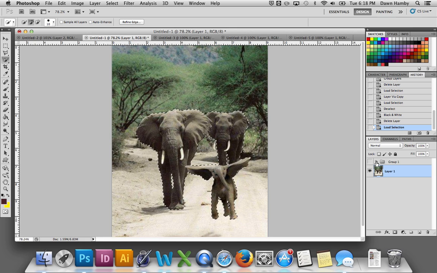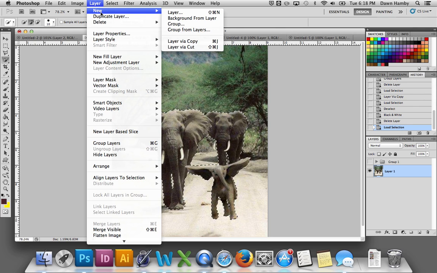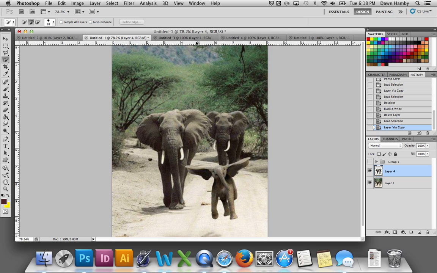The next thing that you're going to do once you have your animal selected is create a new layer via copy. Come up to Layer, New, Layer via Copy, and that's going to create a copy of just the animals that we're going to colorize on.